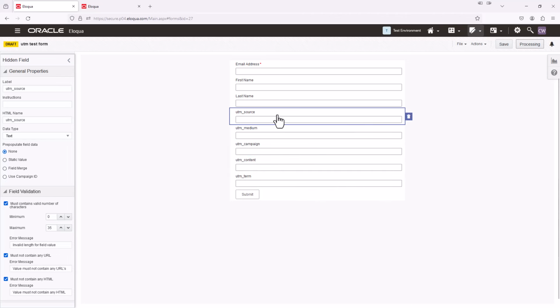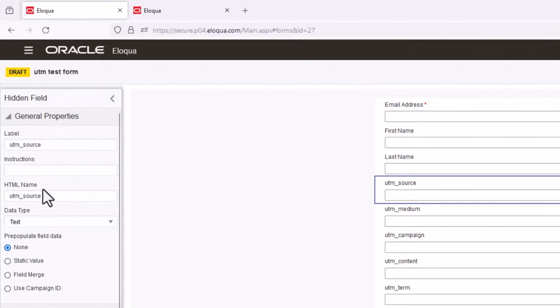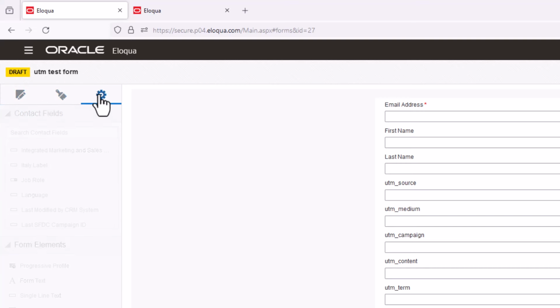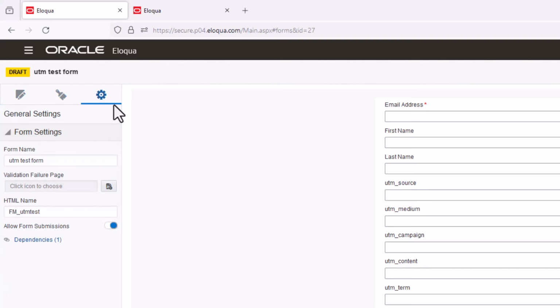And one thing to point out, for example, UTM source, the label says UTM source, but notice the HTML name, I also changed that to UTM source. So that's important when we get into the JavaScript that's going to make this whole thing work. Another thing to point out, over in settings, there's also something called the HTML name. So for this form, I gave it the name FM underscore UTM test. And that will also be referenced in the JavaScript. And then I just saved this form as a UTM test form.